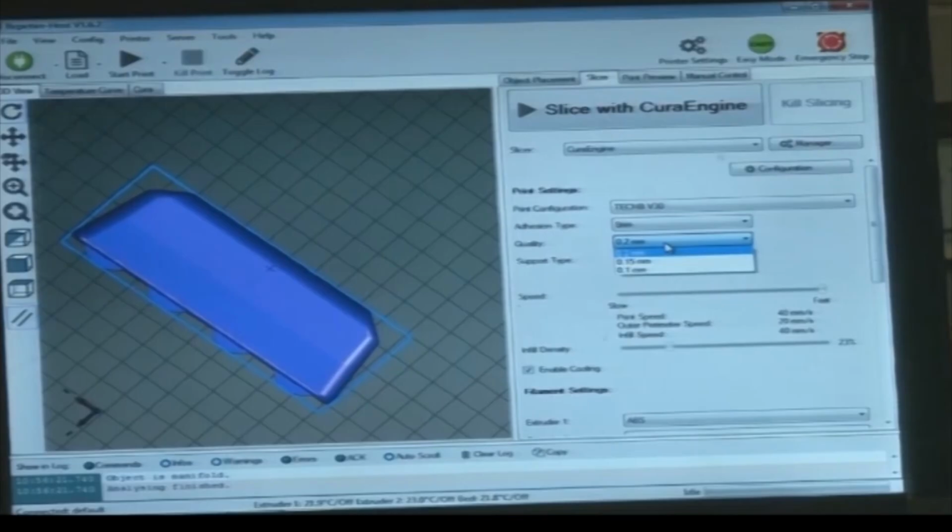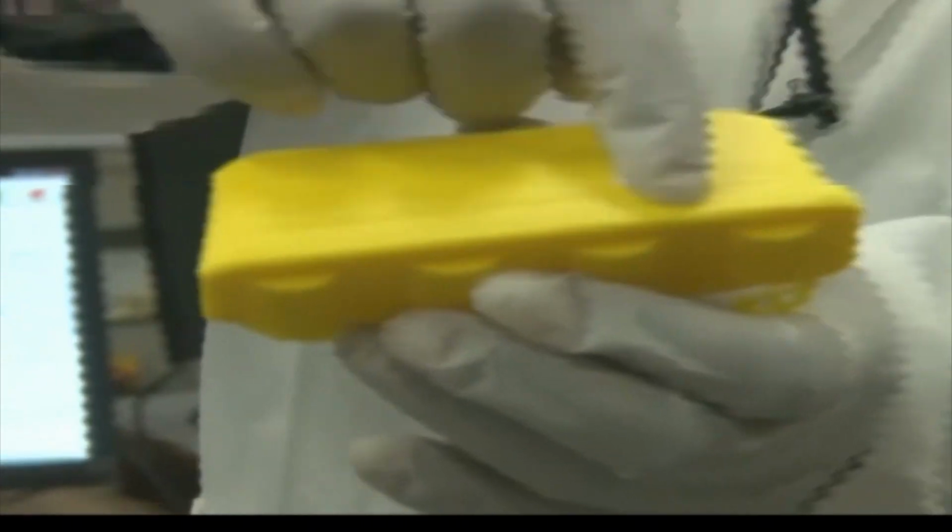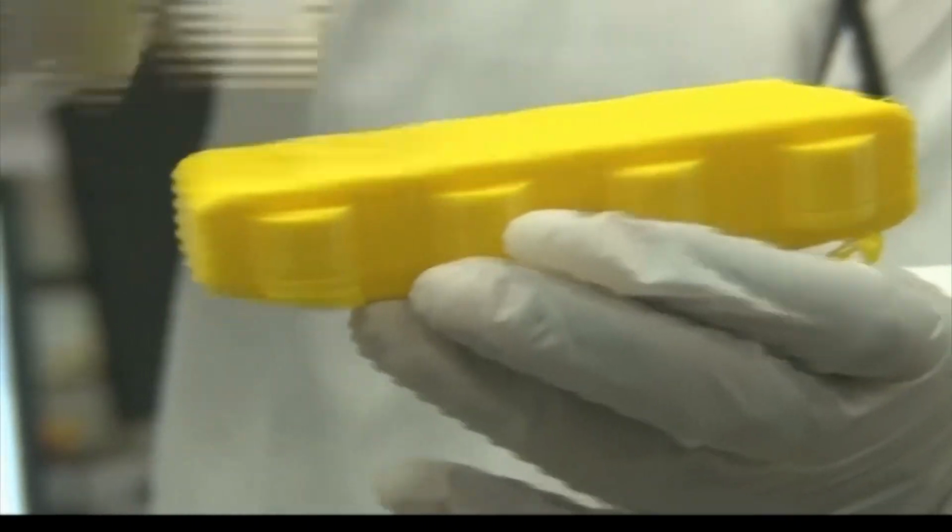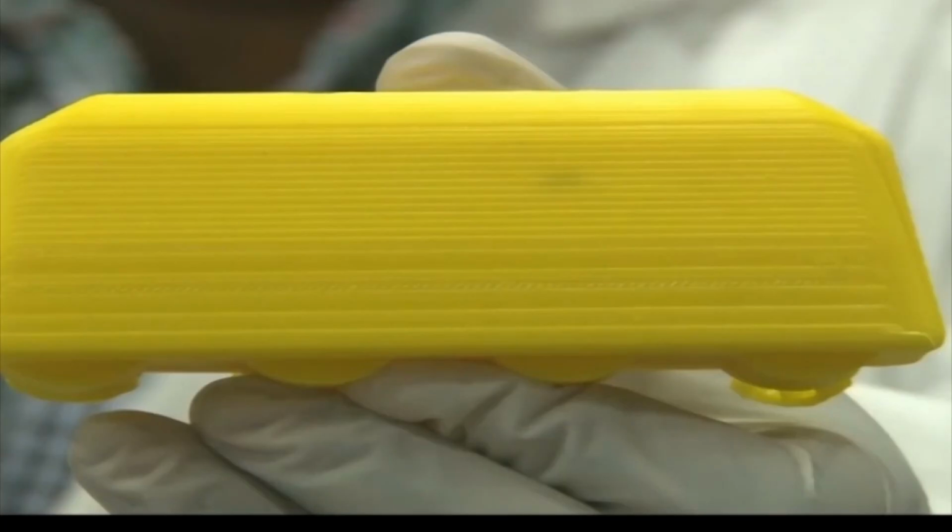Now this product is printed with the quality 0.2. So they are fine, they are little lines. These are fine lines, we can say. Fine and coarse are subjective terms, okay, but according to this machine these are coarse lines, 0.2 mm.